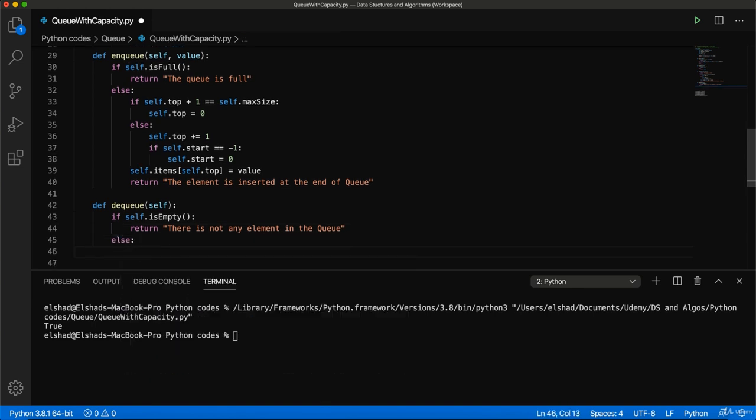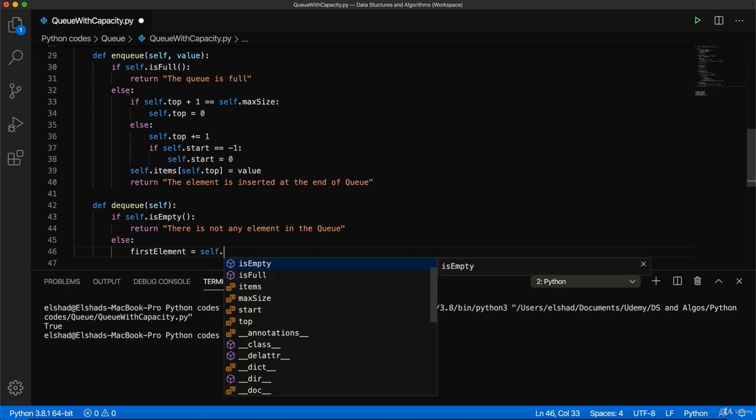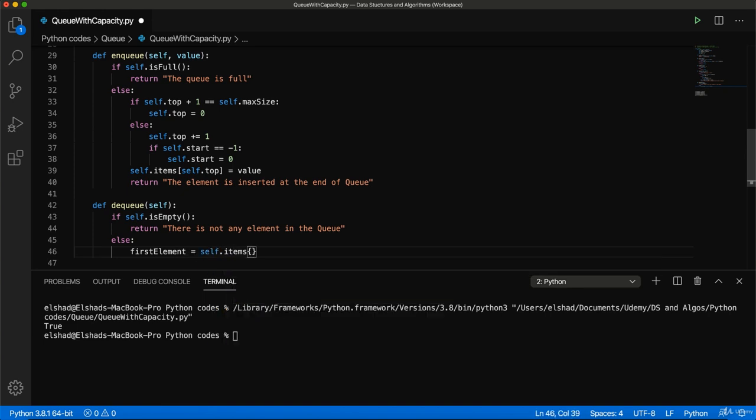So else. We know that in case of dequeuing elements from a circular queue, we are updating the value of start and we are returning this value from here. So here, the first thing that we are going to do is create a temporary variable to return this one. So first element is equal to self.items, and we know that the first element is the one that the start property points to. So here I will put self.start.